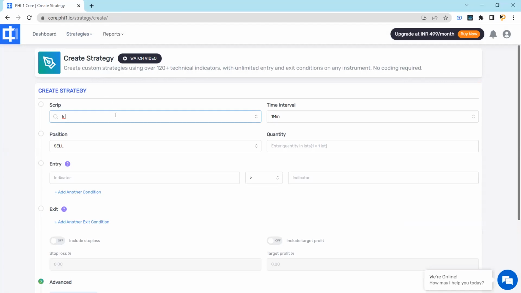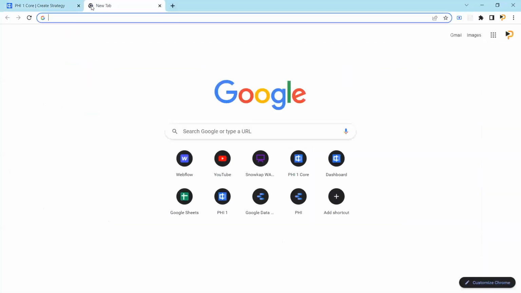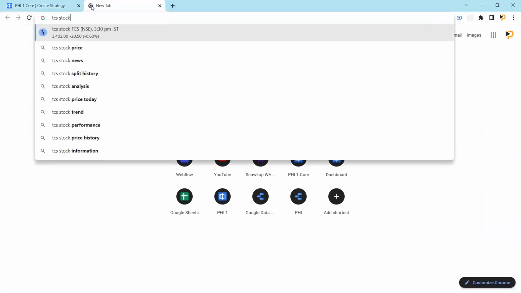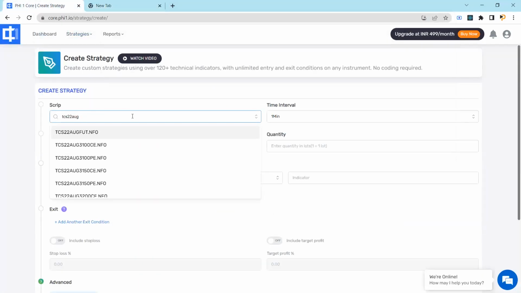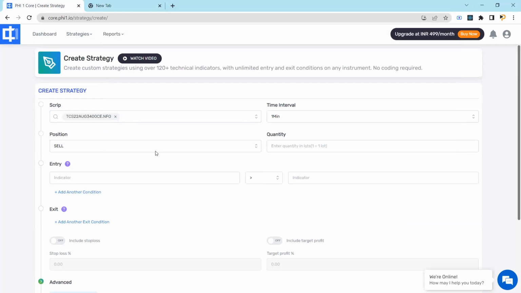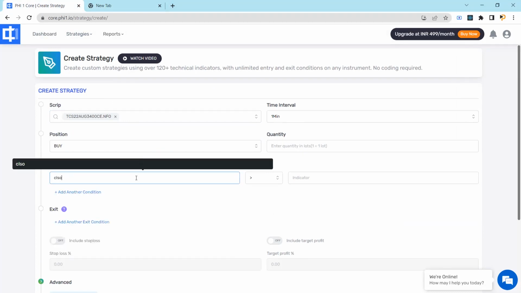So for example, let me just do, what is the TCS underlying right now? TCS, 3400 is the, okay. So if I say 3400 and I select a call and I say 1 minute, I'll buy that call when the close, again, I'll use the same exact condition.